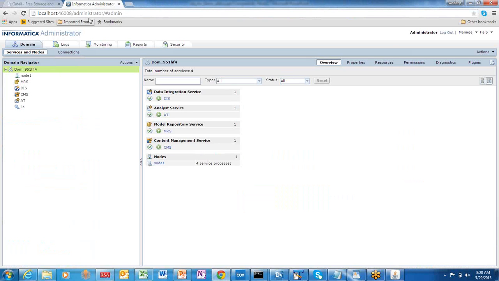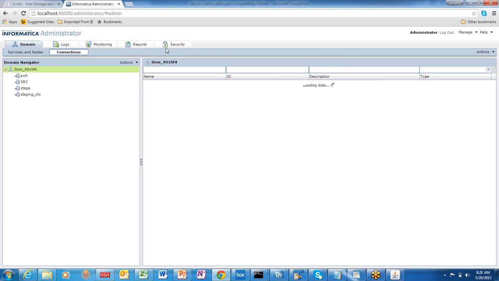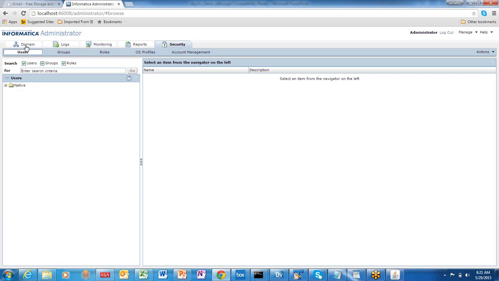I'm not sure whether you got an opportunity to look at the admin console. Yeah, I know this. You know this, right? That's great. So here, as administrator, I'll be creating the domain, the multiple nodes, the services, the license, the connections, and the security users and groups, all those things. You know, right?